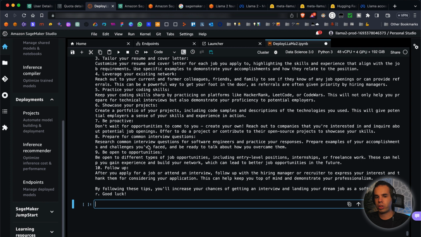You can also research common interview questions, prepare examples, show your accomplishments, be open to opportunities, be open to different types of jobs, including entry-level, internships, freelance, help gain experience to build your network, and follow up. Oh, that's a big one. So after you apply for a job, follow up with a hiring manager or recruiter to express your interest and thank them for considering your application. You can keep them top of mind, demonstrate your professionalism. And then it says, following these tips increases your odds, good luck.